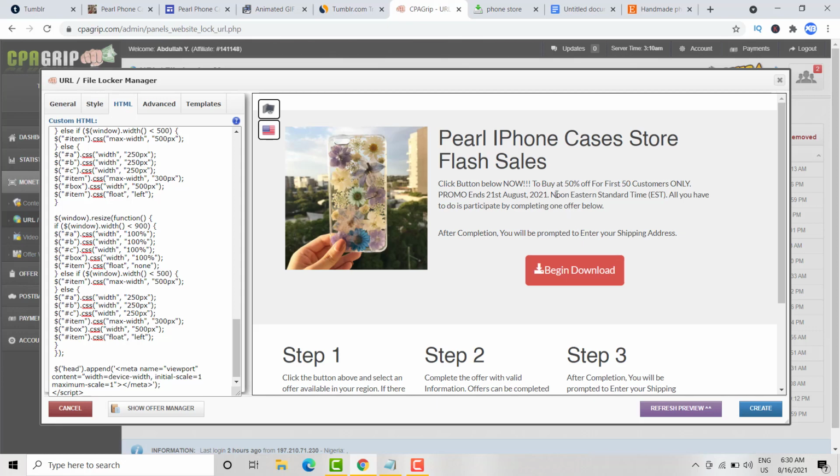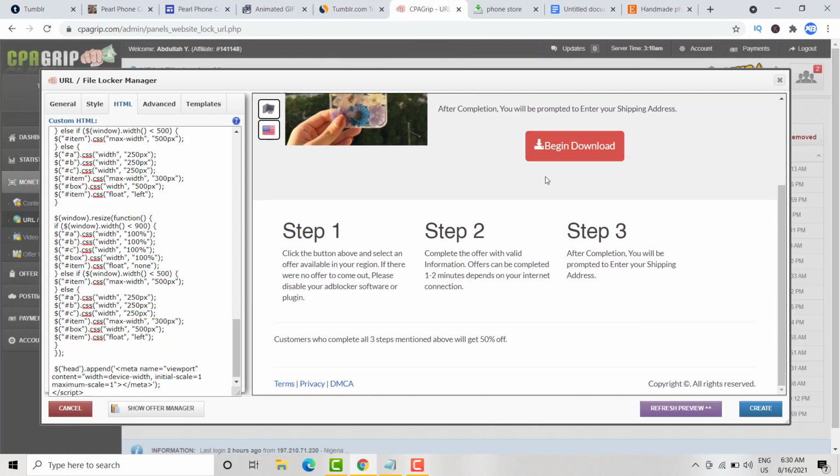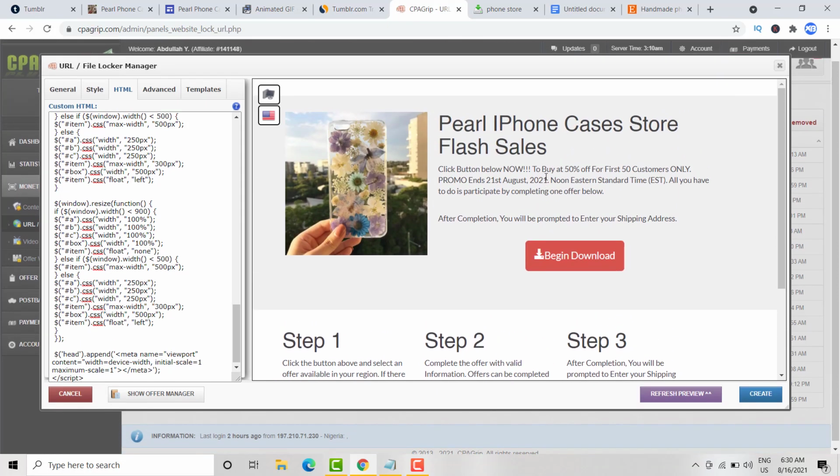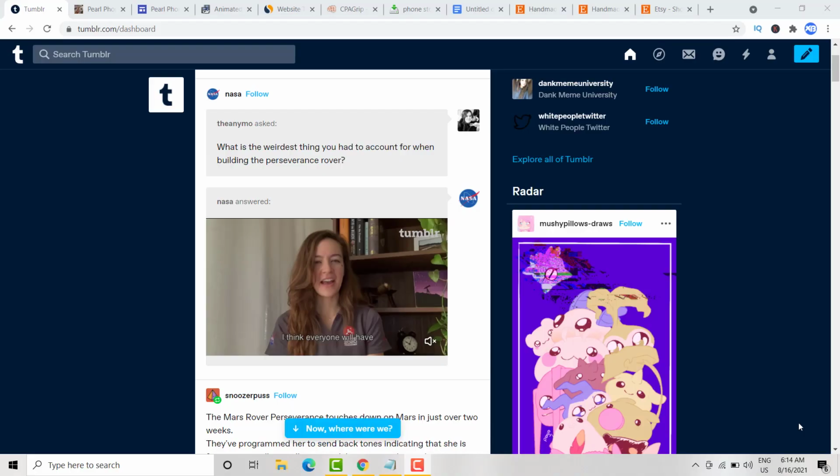As you can see, it showed the exact same thing, right? So basically, that's all you need to do. How to make your first $100 per hour on CPA Grip.